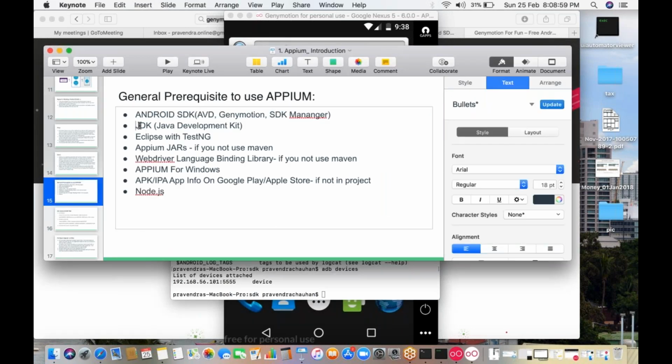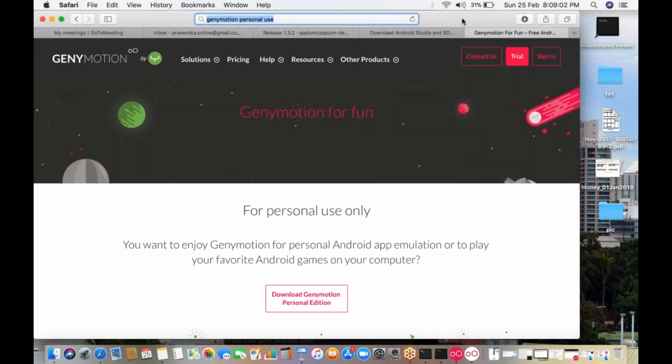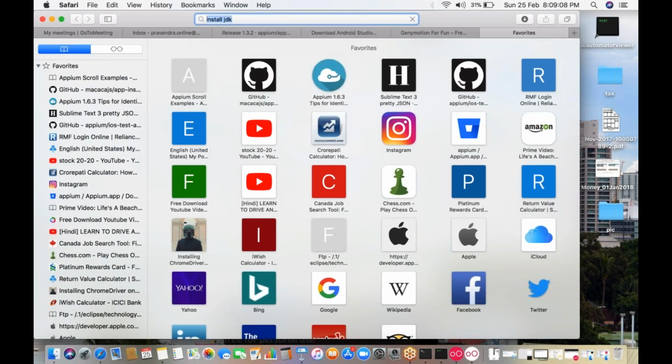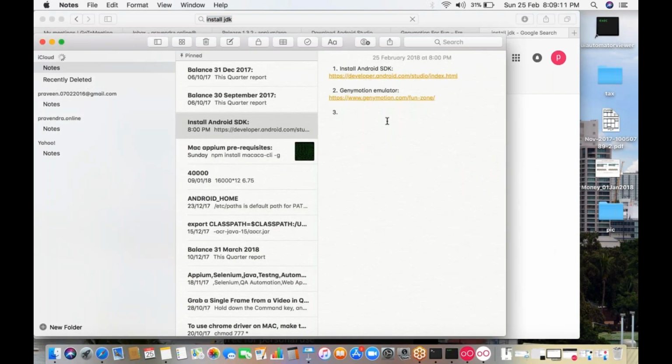So another thing, JDK is just Java, so you can install it. So I have to write Android home. So you can set up Android home.